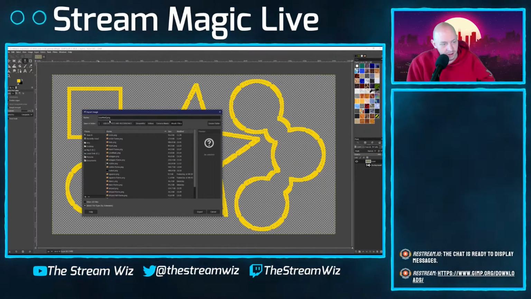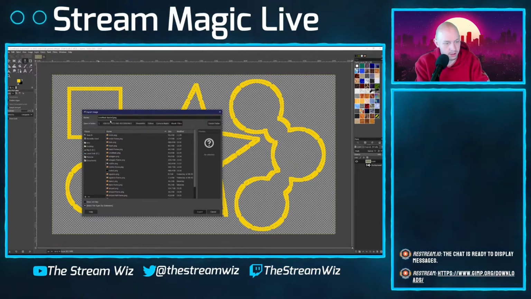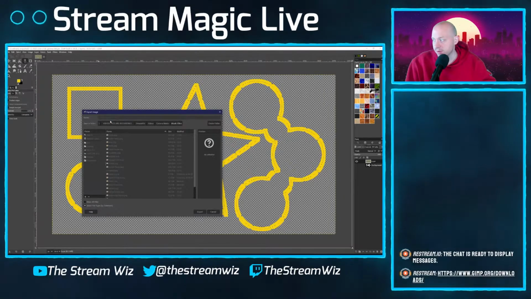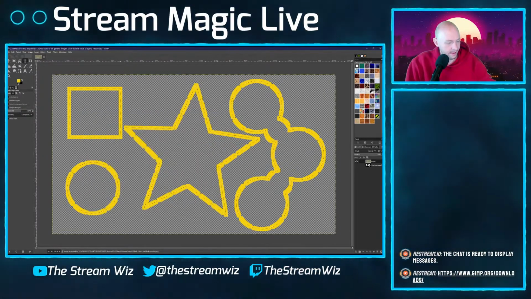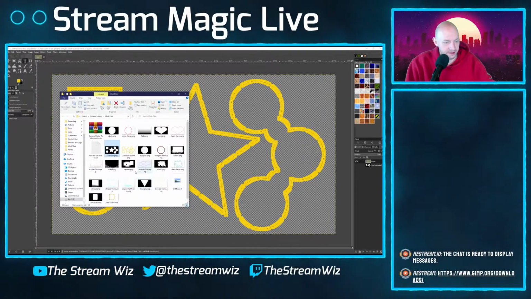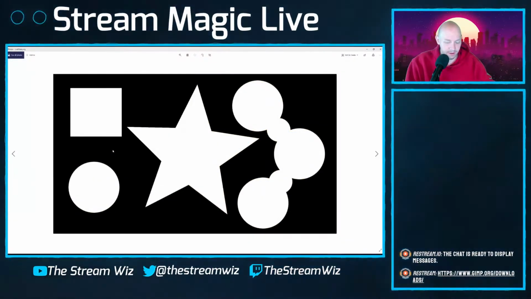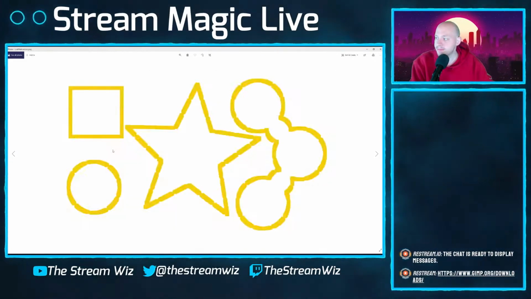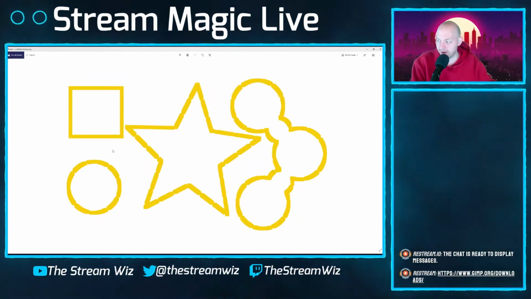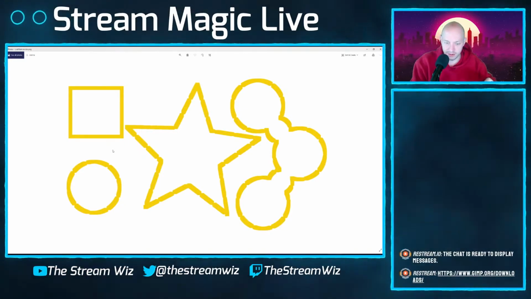Give it a name. I just add dash border to the end so we keep everything together. Webcams with borders, you know. And now if we go into our mask files folder, we have our mask, and right following it, we have our border. And look at that. I'm sorry if anyone has issues there with that, but there we go. Beautiful.